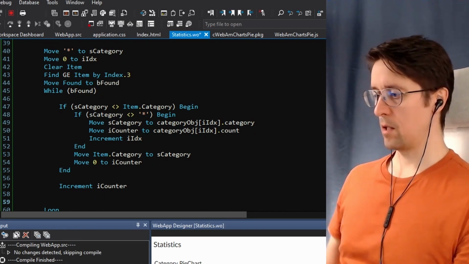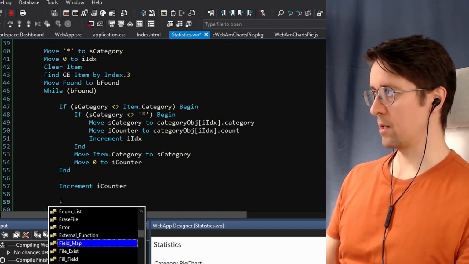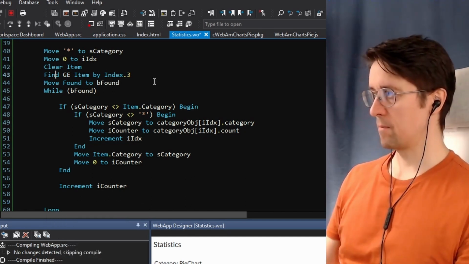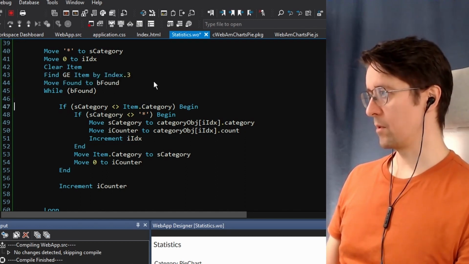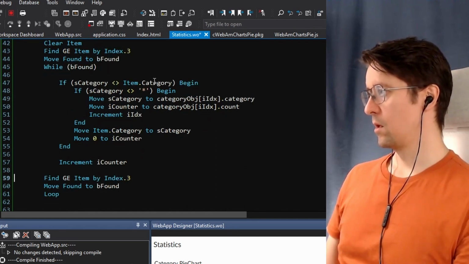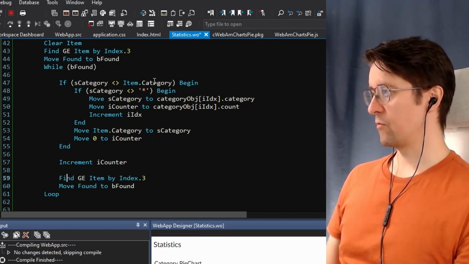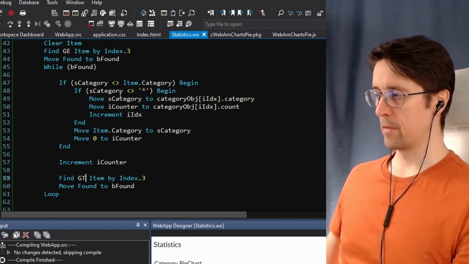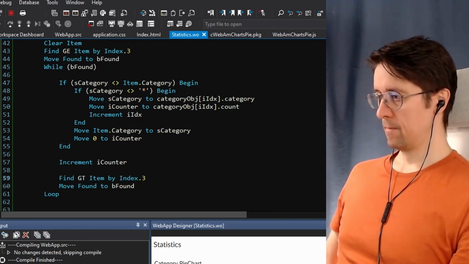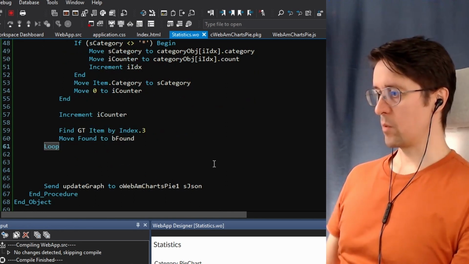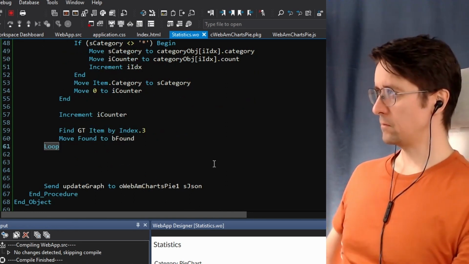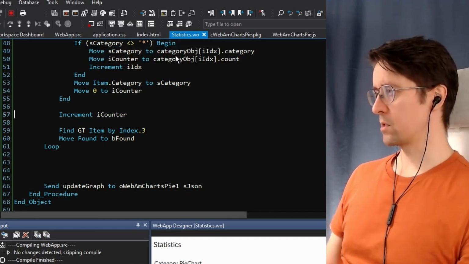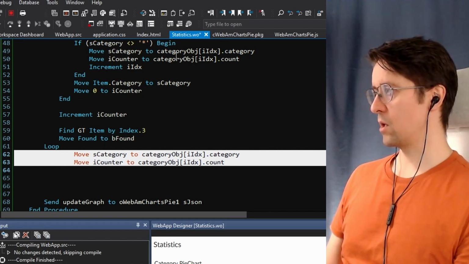and at the end we want to do a find, more or less the same as here. Copy those. Apart from, we don't want to find the equal, we just want to find the greater than. So when this loop is done, we just want to move the last items we got, the last values, into our array object.